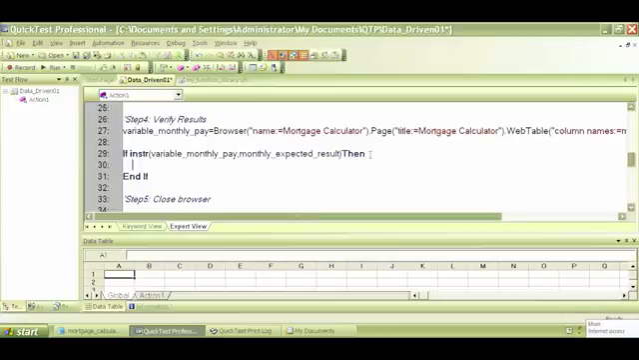If you find that, then print a message, print text that monthly payment is as expected, and we'll say a pass. Later on, we will write these values back into the Excel sheet. We will write the results into the Excel sheet. For now, we'll just print it. We'll say print pass, monthly payment is as expected.